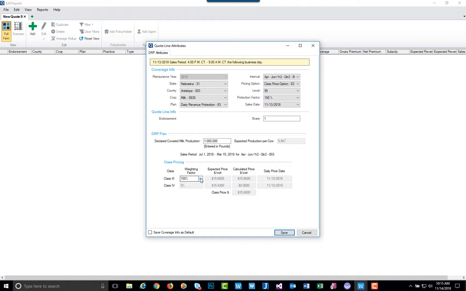So if I were to select, say, 50-50, you'll notice the class 4 changed automatically since I've selected 50% for class 3. Again, let's say we had 75% for class 3, it would automatically create a 25% weighting factor for class 4. The remaining information is pre-filled for you. As you can see there, we have our weighting factors, our expected price, our calculated price, and then the daily price date.